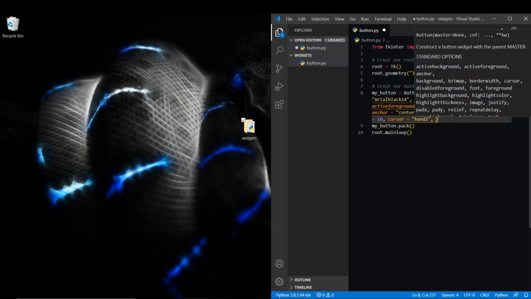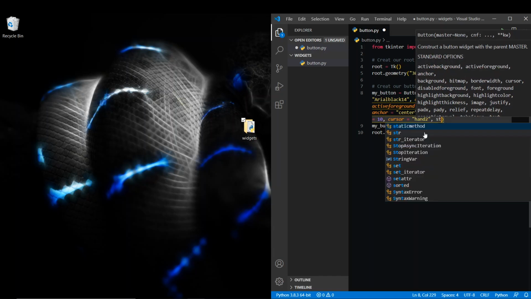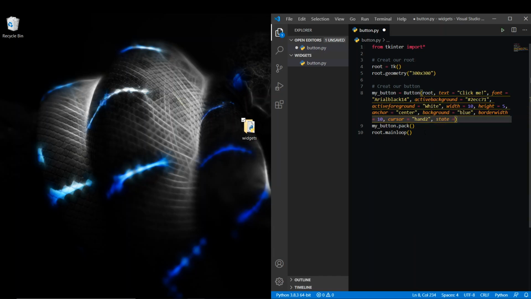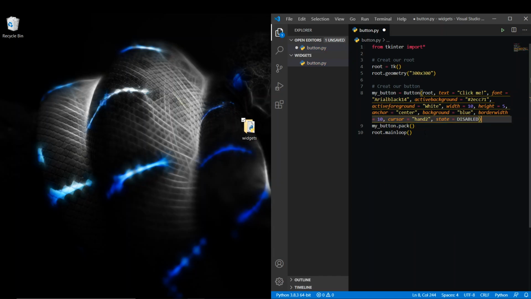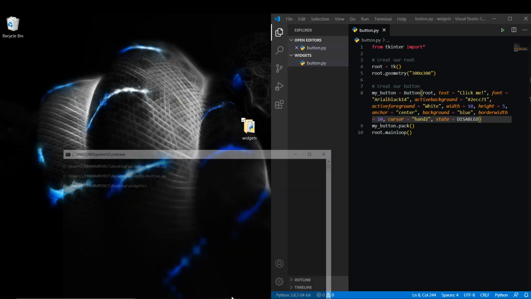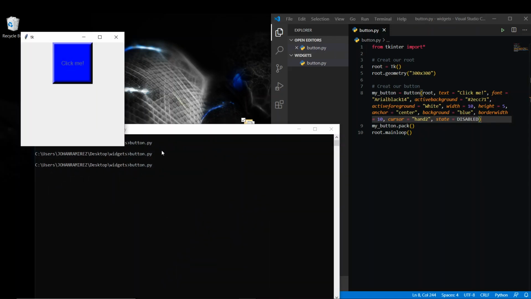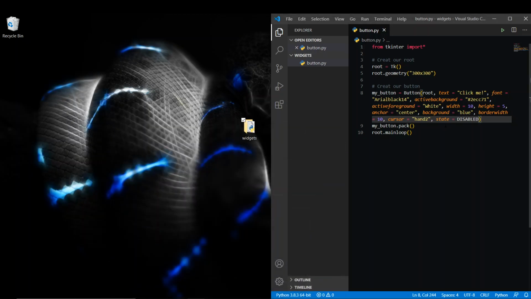You can use another property, state equal DISABLED, and run here. The button lost its action, and good.